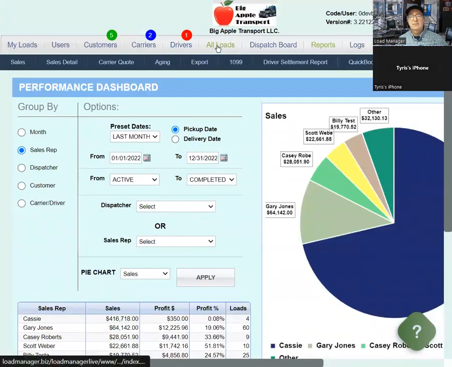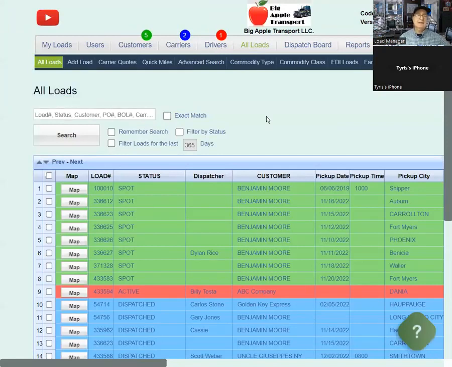And then 418,000. And those are the basics of how you would get started using the software. Okay, now a couple questions. How many carriers and brokers can they put in here? There's really no limit. We've had tens of thousands of carriers and brokers and customers input into the system.